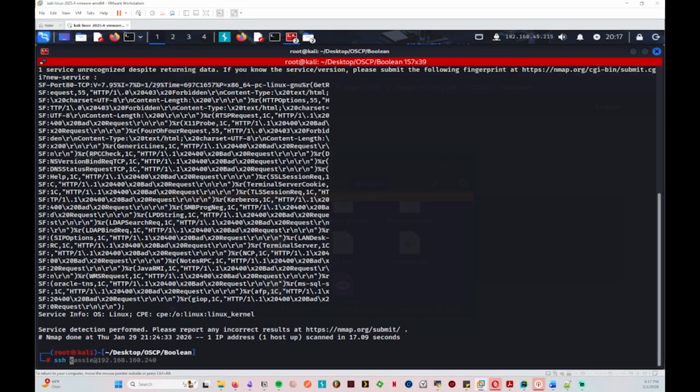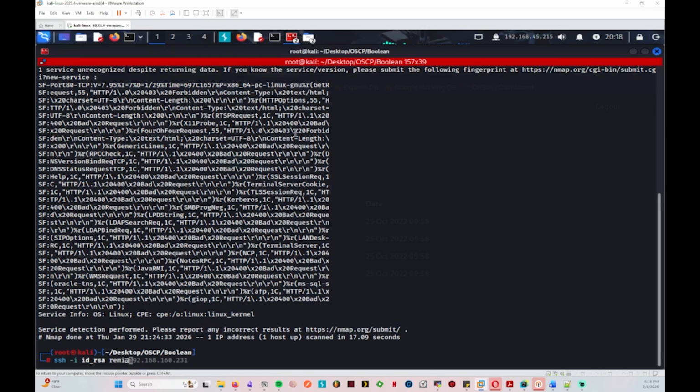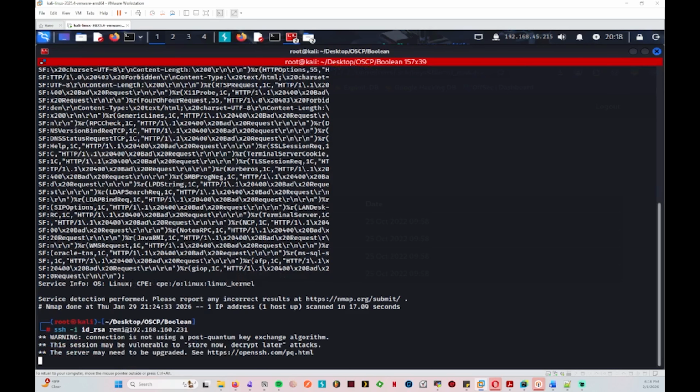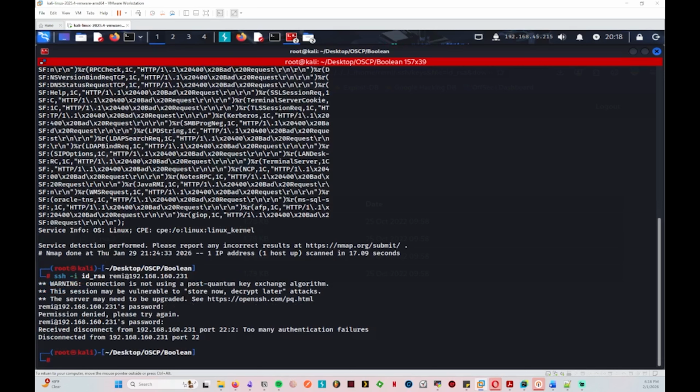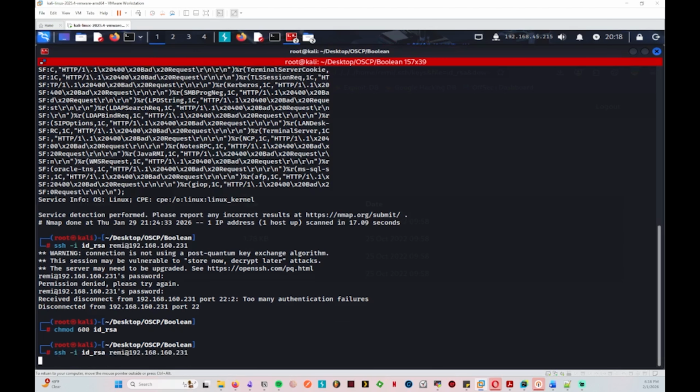So I'm going to try SSH with the -i flag using the id_rsa file. This is Remy's, and the IP address is right there. So will this let us in? Hell no. All right. Hold on, I totally forgot. One thing that we normally do is set permissions to 600 on the key, and my numlock was not on. Easy fix on that one. All right, let's try this again. See if this lets us in.